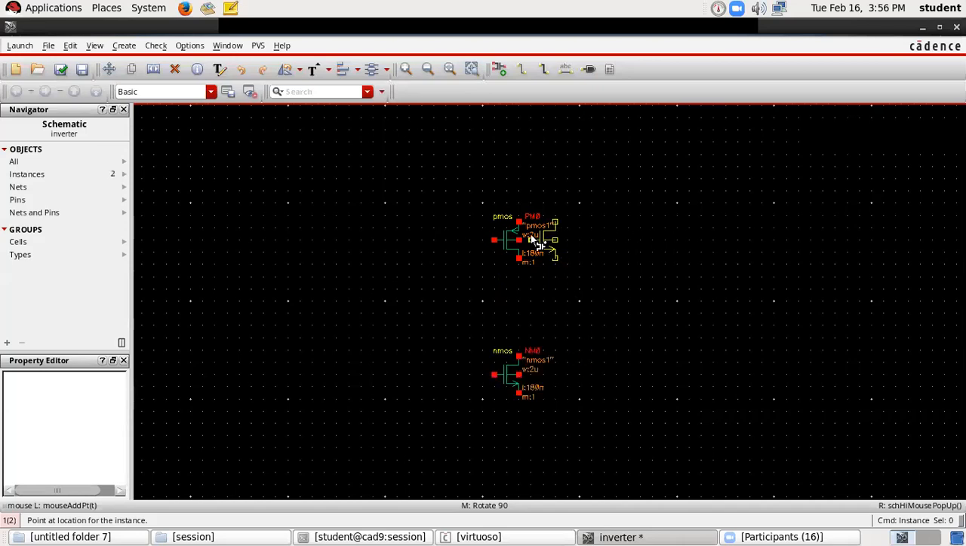You can see for PMOS, the arrow is in the inward direction, and for NMOS, it is in the outward direction. So this is the source of NMOS, this is the source of PMOS. Now we need to connect them. For connecting, this is the wire. Just select this wire and connect it appropriately as required.